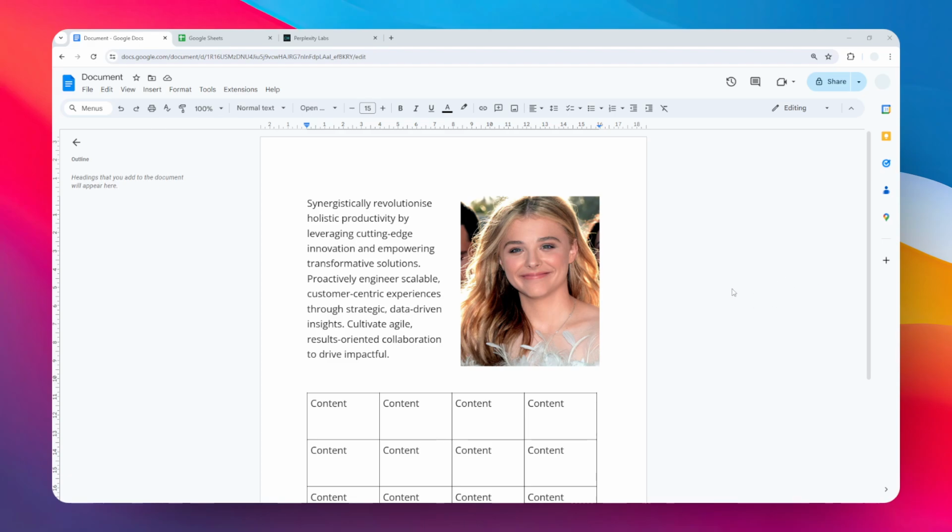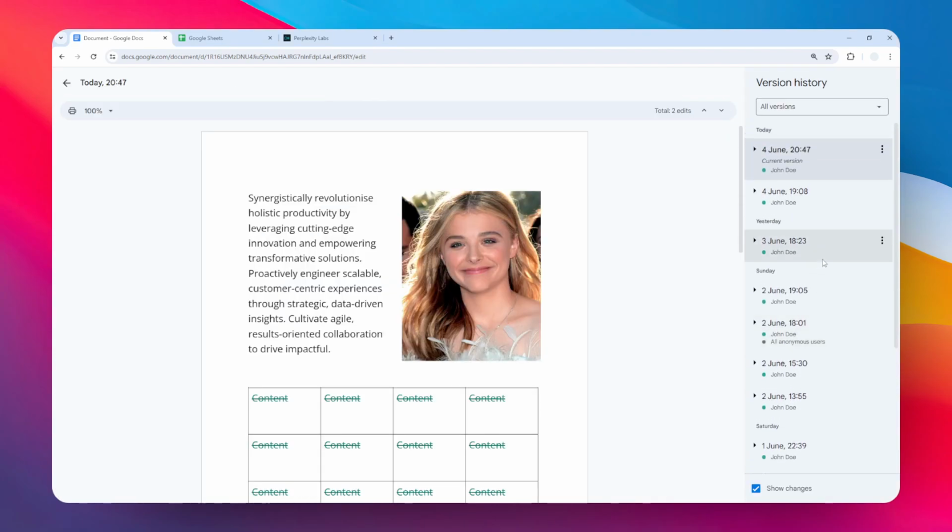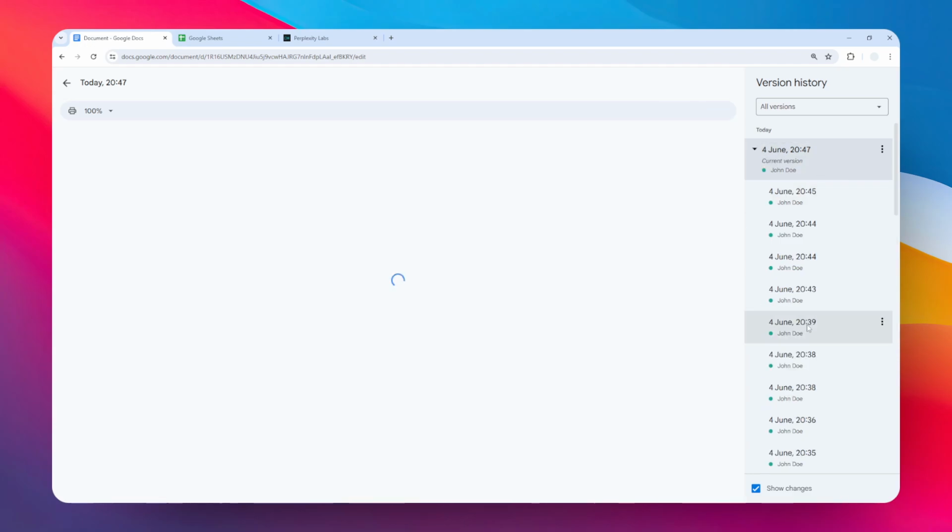of them. So to do that, just go to this version history menu. And then it will open all the version history of the document. You can expand the section to see even more history.